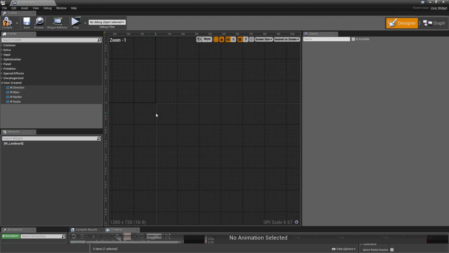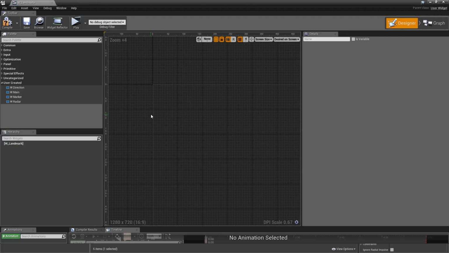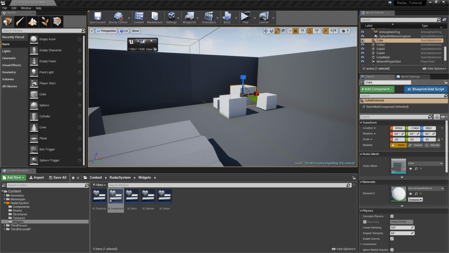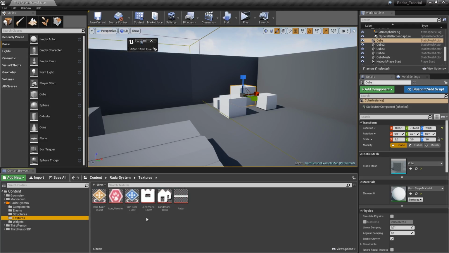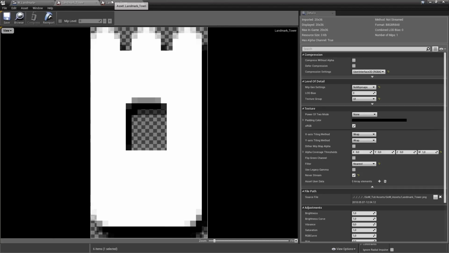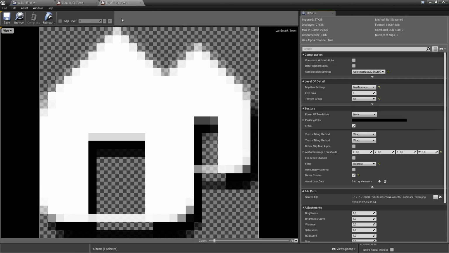Usually we start off with a size box to make sure that the widget always has the same size, even though we place it inside of other widgets. However, if you have a look at our textures again, landmark tower and landmark town, you can see that these two don't have the same size. So the landmark tower is 20 by 36 pixel and the town is 27 by 26 pixel.